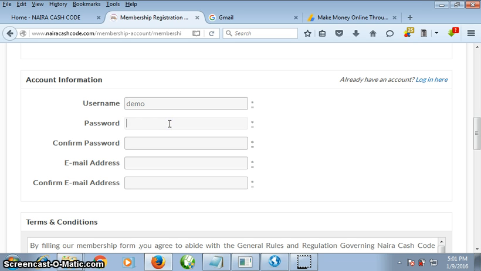And remember, your account username must be unique. So here I just enter a demo account. Then in the other box, which is the password, you need to enter a unique password that you'll be using to log into your account. So I'm just entering a password.